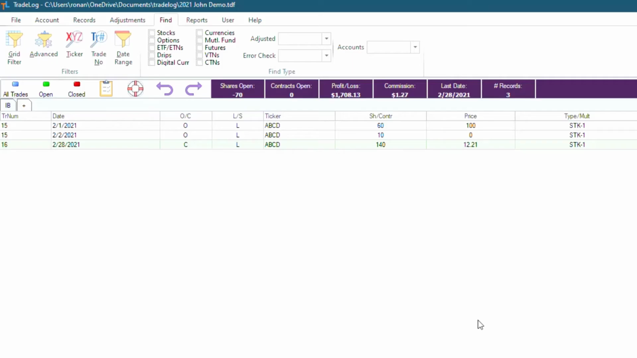This happened because when trades are imported into TradeLog, TradeLog receives the raw trading history. It sees that 70 were open and that 140 were closed. So how do we fix this?